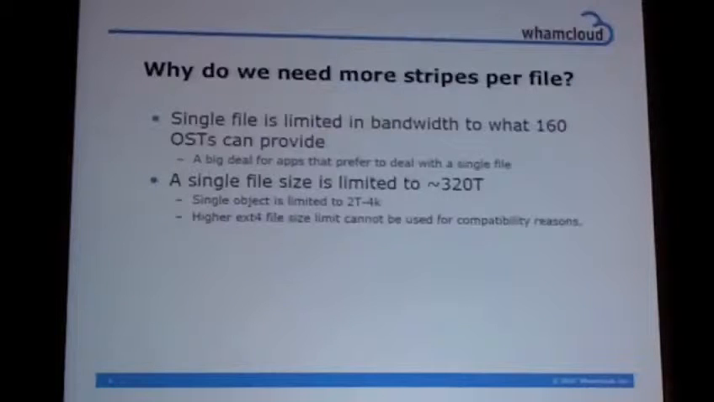The other reason is that the single file size is actually currently limited to around 320 terabytes. This is due to the fact that the ext3 file size limit is 2 terabytes. And while ext4 is actually allowing us to have bigger files, there is no way to use that in Lustre currently, because that would be incompatible with existing installations. And there is no way for the OST to communicate this current limit that it supports to the clients or MDSs. And there is currently no way to store this information anywhere in the striping data.